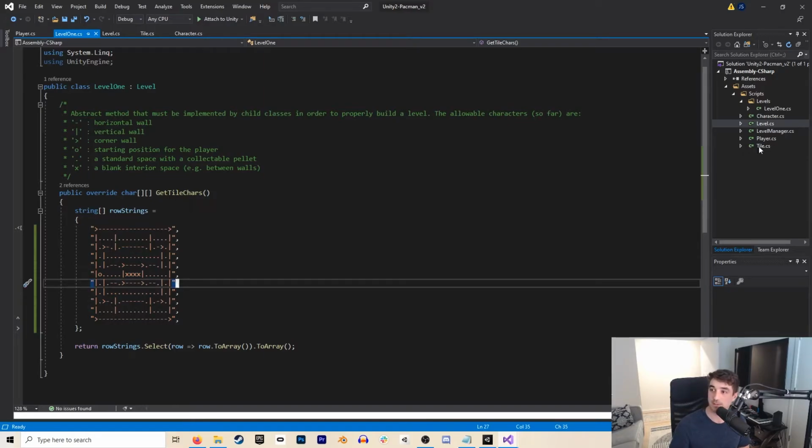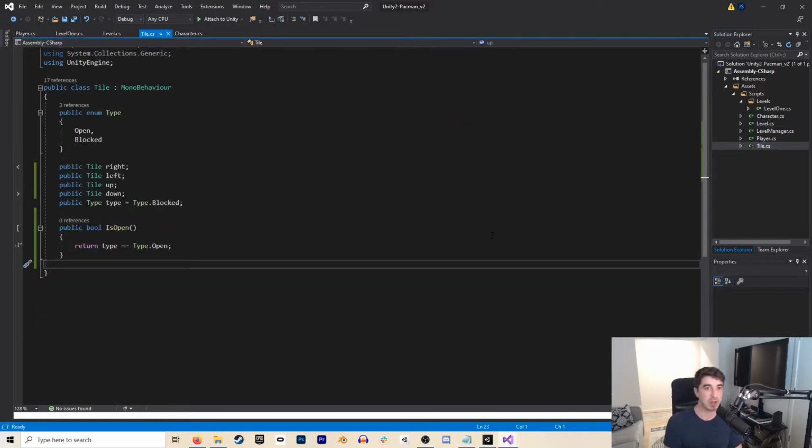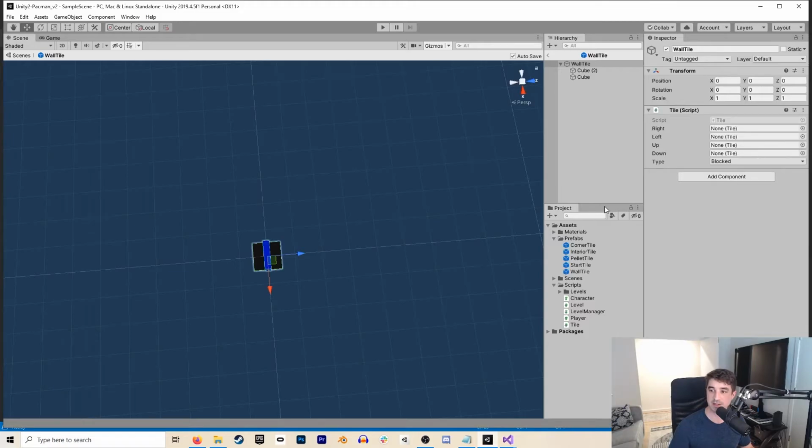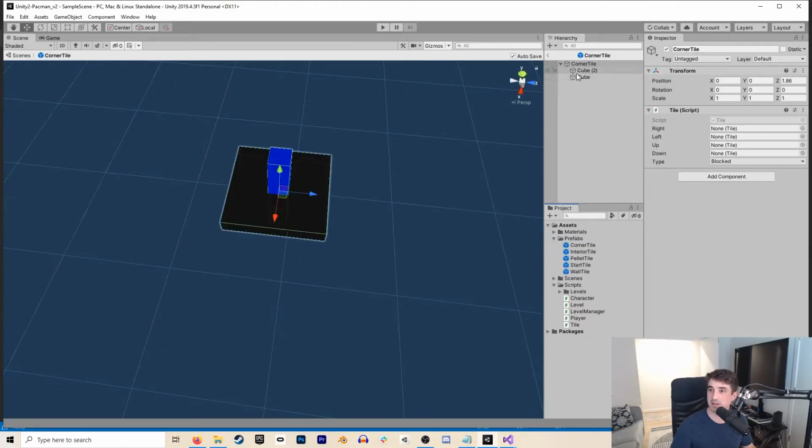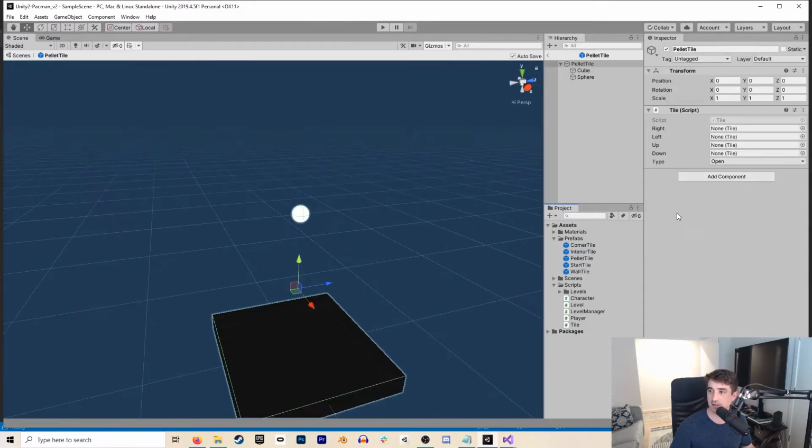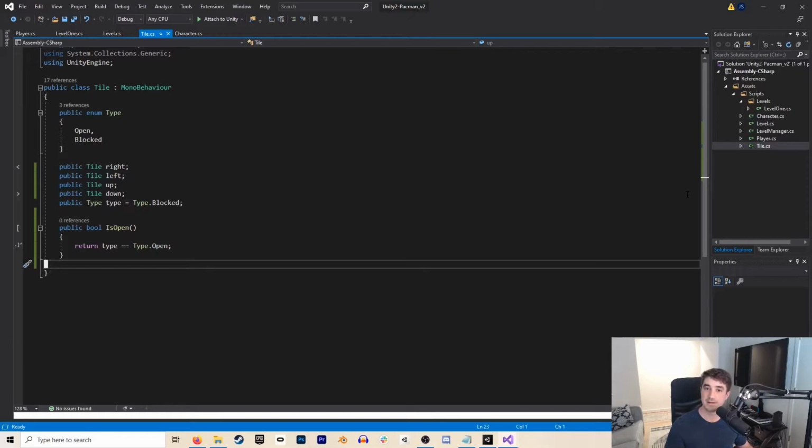What else is going on? We have the tile class. This is a script that's being applied to all of those different tiles. If we go back to Unity just to show that that's the case, you can see each one of these has a tile script on it. There's the corner tile, there's the interior, even the start tile has it. The important part being that each tile has a record of all the tiles that are adjacent to it. It has a right, a left, an up, and a down. It also has a type, whether it's open or blocked.